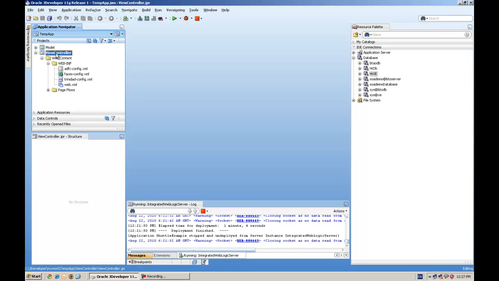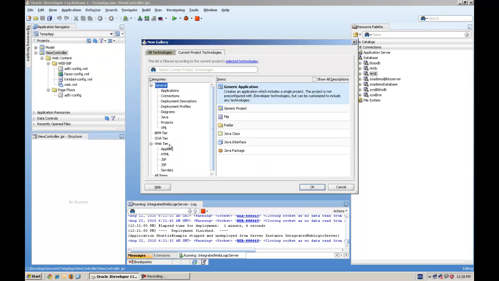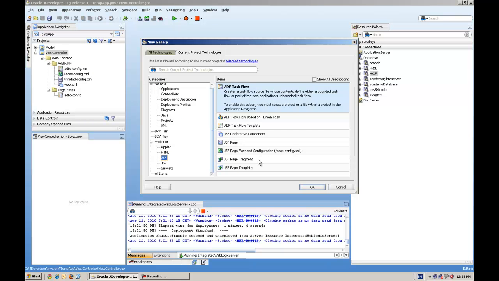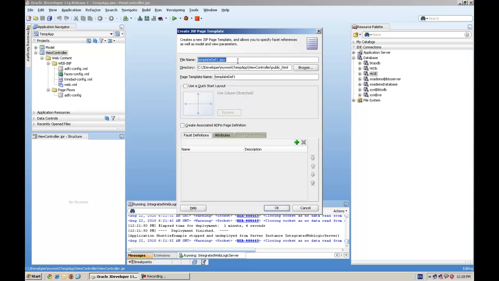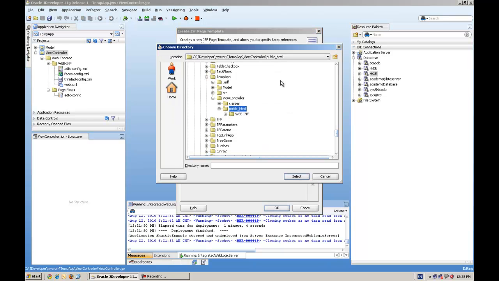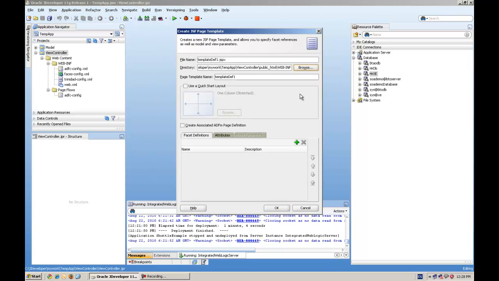The page template will relate to the view controller project, and here in the JSF you have a JSF page template. Now you can give a name to the page template. One thing to note is it's good to create a page template under the WEB-INF directory, so it will be invisible to the public world. Here I will create one more folder called templates, and give my main template a name.